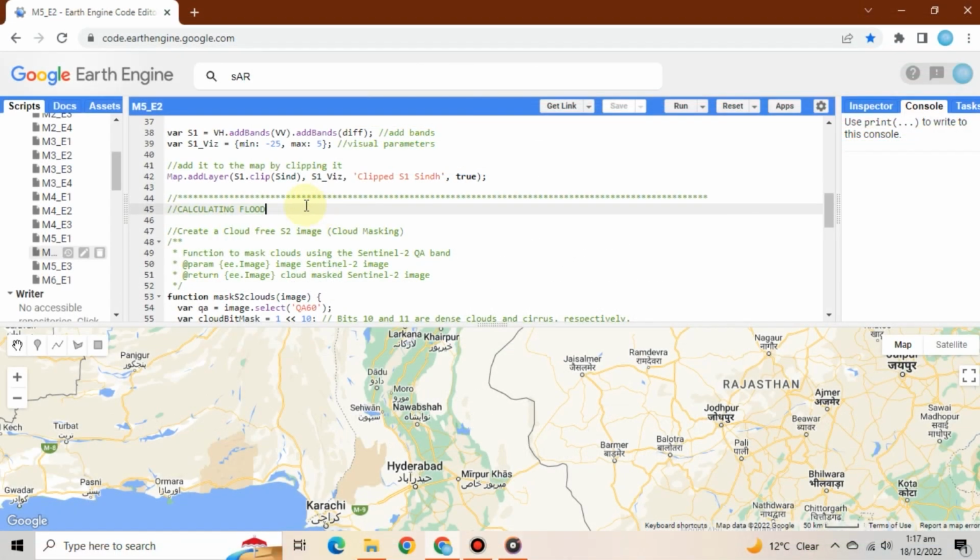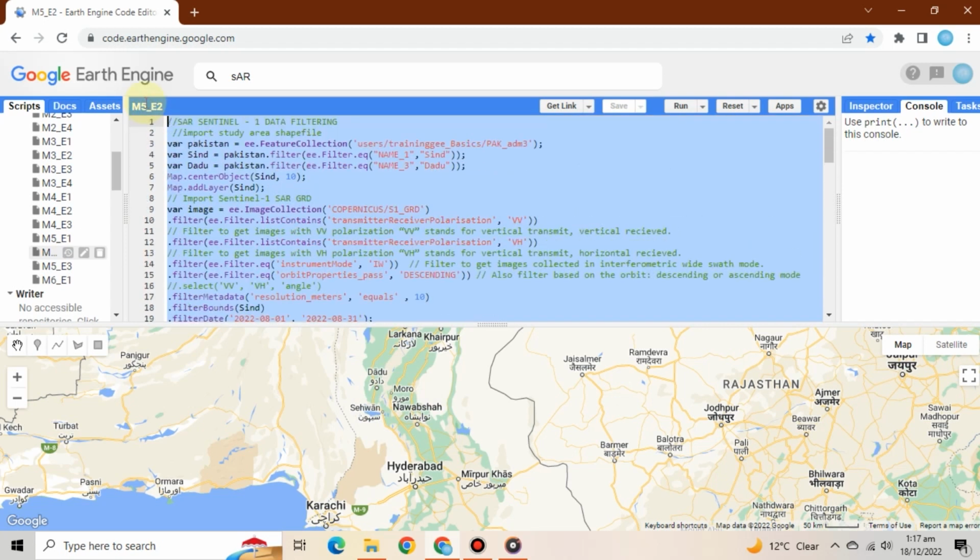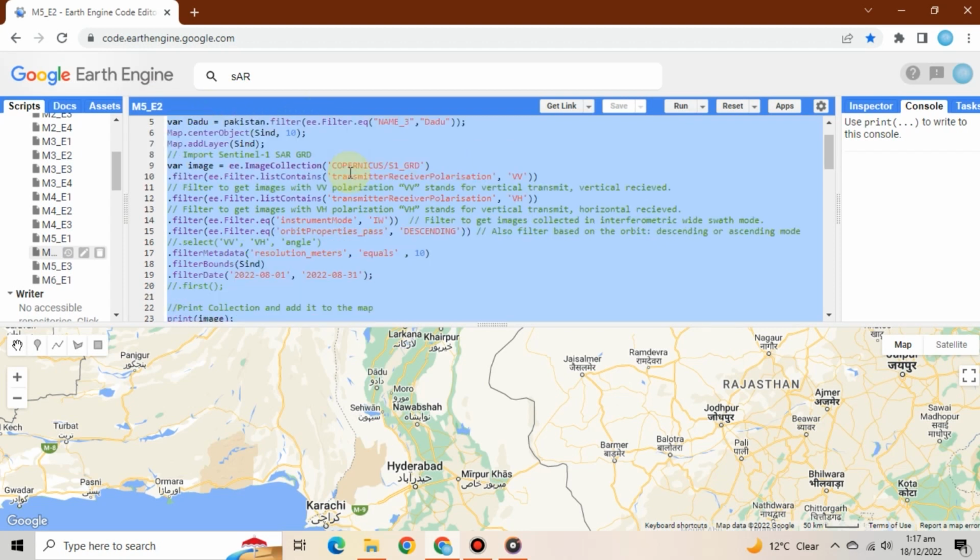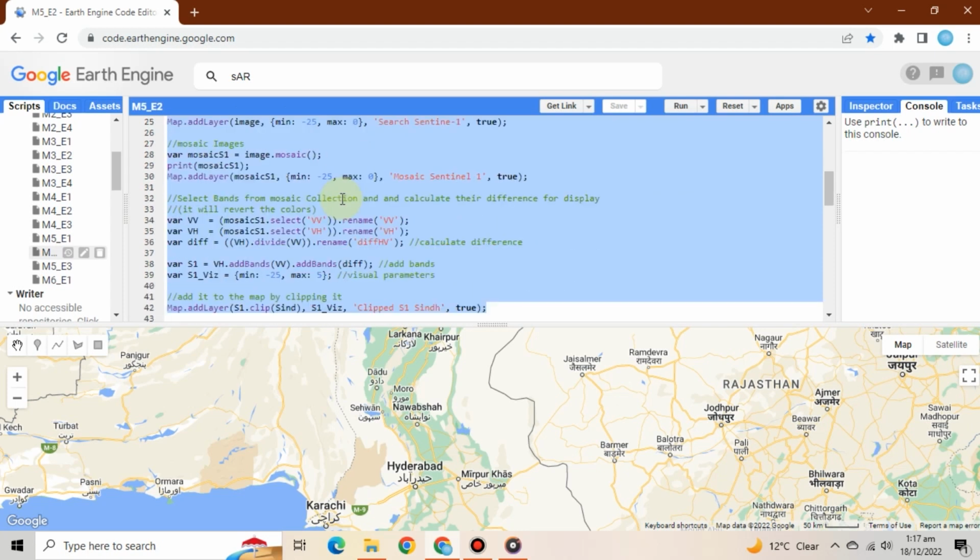Hi everyone! In this exercise, we will calculate post-flood pixels from Sentinel-1 SAR image, as we are working on the flood situation of the year 2022. So, for pre-processing, load the codes we got from previous exercise, which are about importing and filtering Sentinel-1 collection, like this.